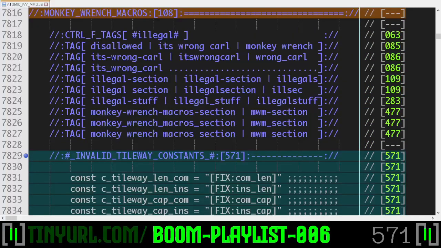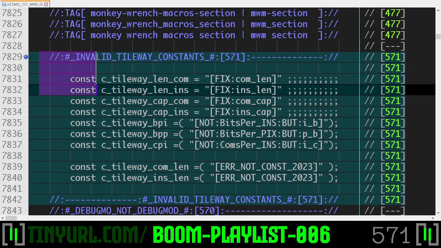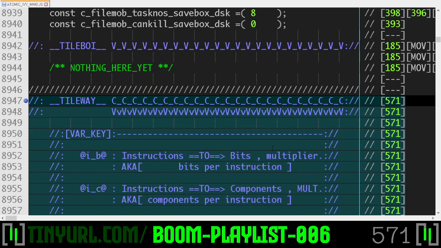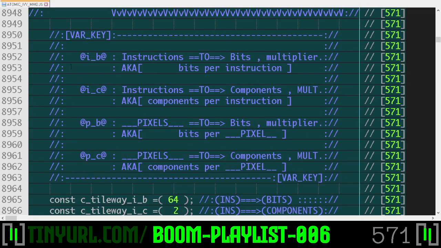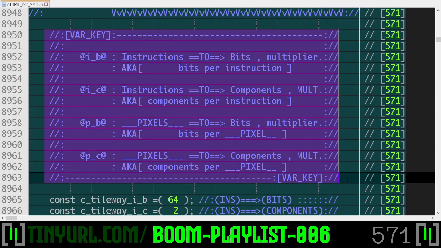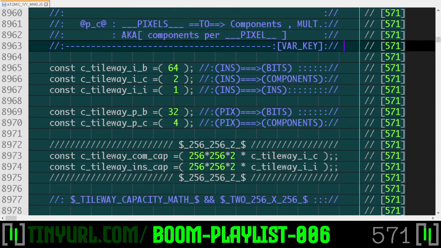In the legal stuff macros, here are some invalid identifiers. In the Tileway constants section, we have created a little key here for the things we care about. And then here are some constants. So this is indexes converted to instructions. Instructions converted to bits, components, or instructions. And then this is pixels converted to bits or components.